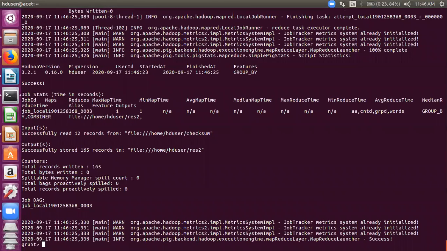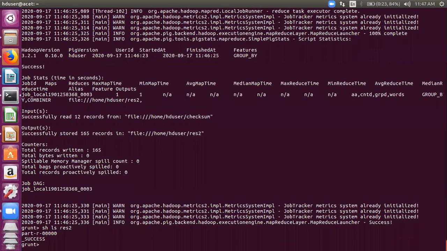Okay. So it has successfully stored 165 records in this directory res2. It has read 12 records. There were 12 lines in your files. All right. So if I want to see the contents of the res2 directory, I told you what it would be: shell ls res2. It will have two files, as we discussed in the earlier part of today's lecture. One a success file and one a part file. Can you see part-r-5 and a success file?